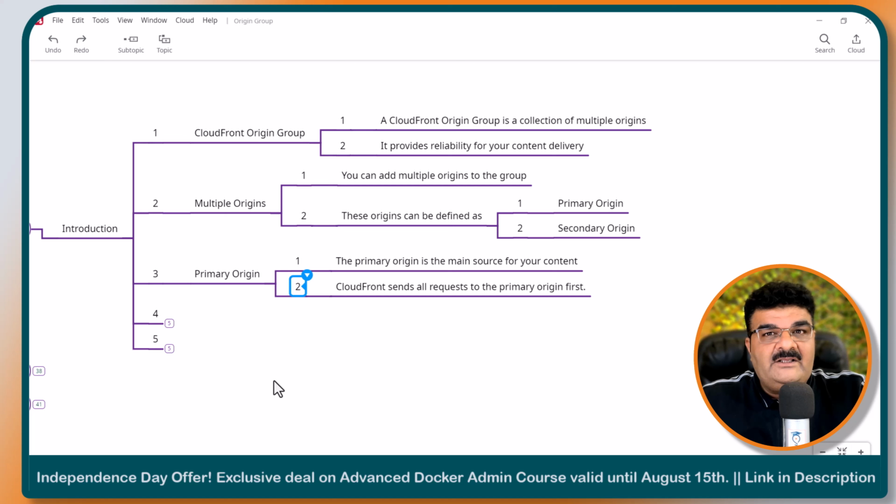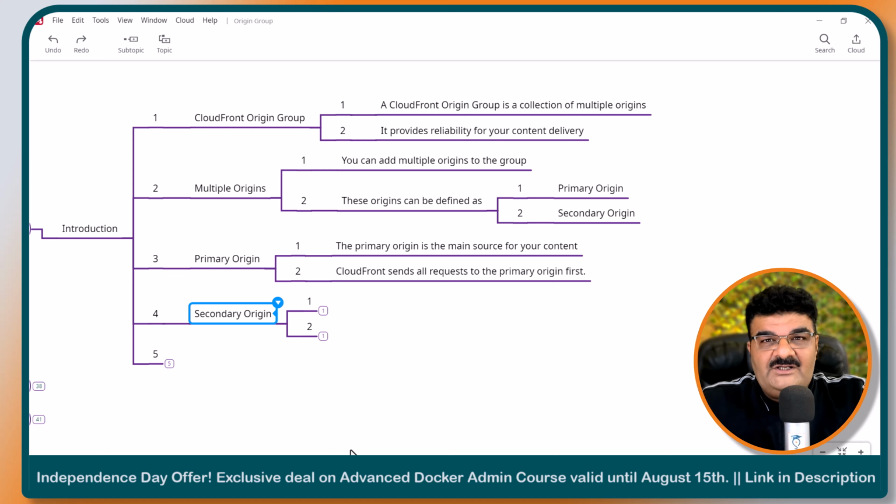Now what? If your primary origin goes down, CloudFront cannot cache the content and ultimately the user cannot open the website, right? So here we don't want this. We want to continuously deliver our application. So we have another origin for CloudFront. We are informing CloudFront to go to the primary origin, and if it is not available, if it is not going to provide you content, you have a secondary origin.